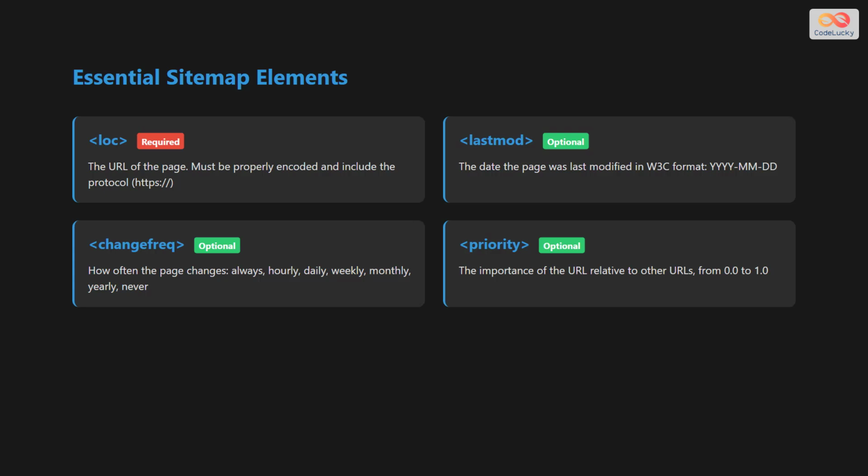The changefreq tag is also optional, and it specifies how often the page is likely to change. It can have values such as always, hourly, daily, weekly, monthly, yearly, or never. And finally, the priority tag is an optional element to define the importance of the URL relative to the other URLs, ranging from 0.0 to 1.0.